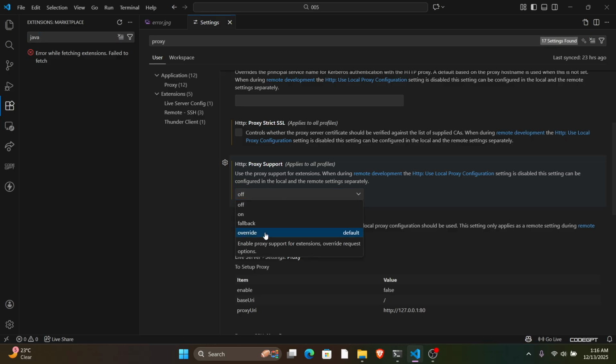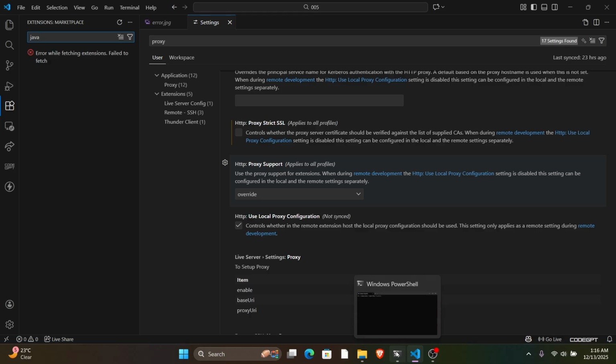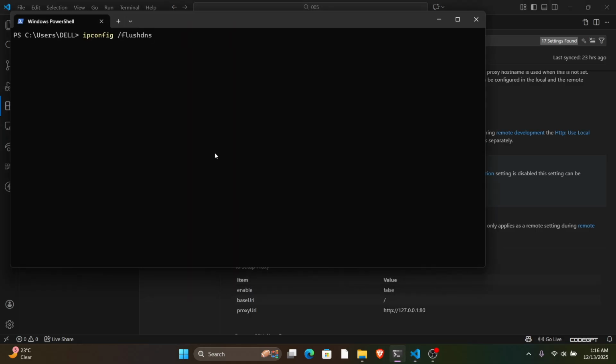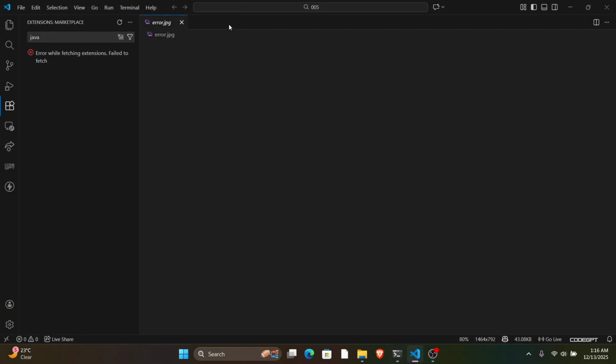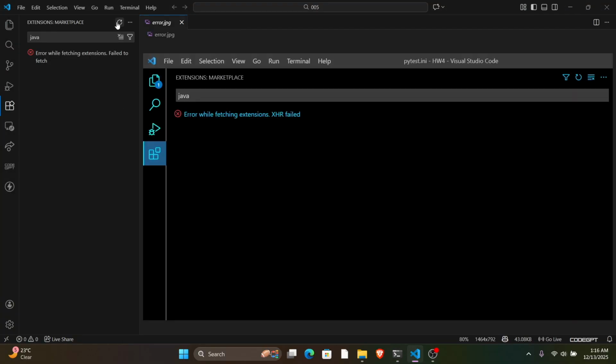If this doesn't work, there is one other way. Okay, this didn't work. So there's one more way where we can just come to our terminal and we need to flush the DNS. So this is the command ipconfig flush DNS, which we enter. The DNS is flushed. We refresh it once and we try to search if we are able to get anything. Okay, so we didn't get anything.